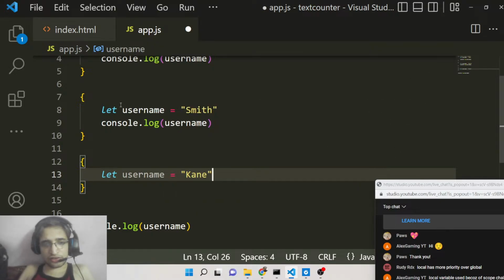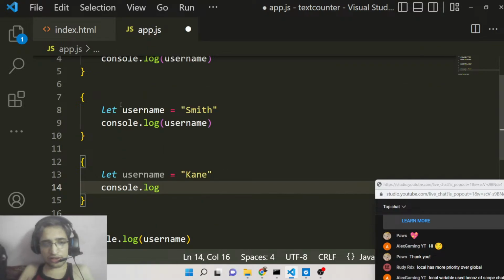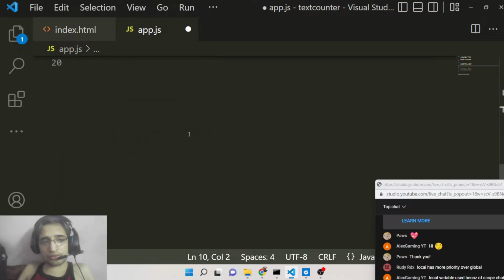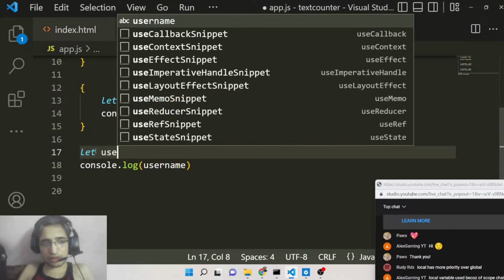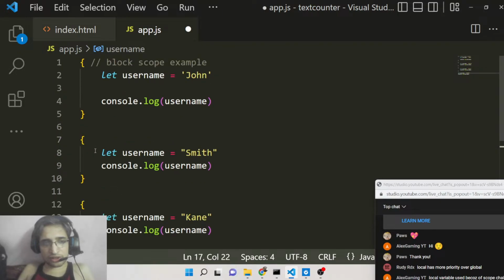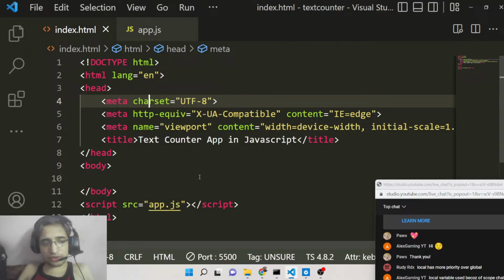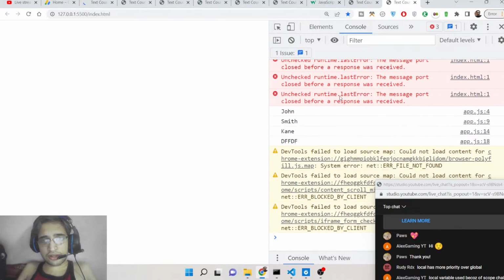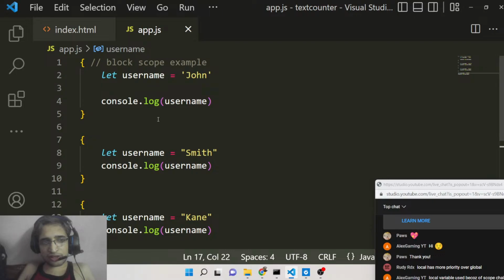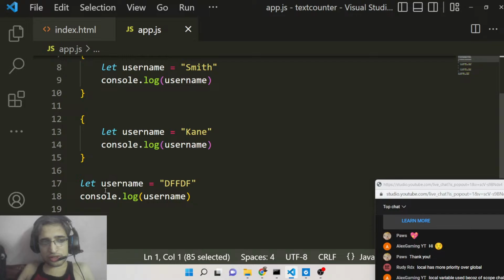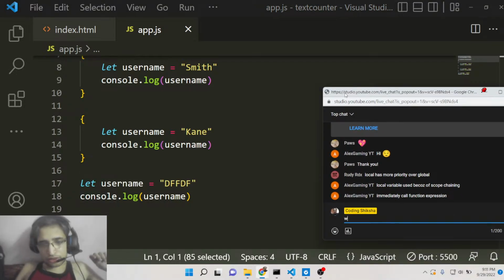So you can see we can have multiple blocks, and inside those multiple blocks, guys, we can have multiple variables. Then we will have a global block here, which will be like this. If you now try to execute this, go to the inspect element, and now you can see John, Smith, Kane, and DFFDF. All these variables are different, guys, because they are declared in different blocks. So this is block scope.